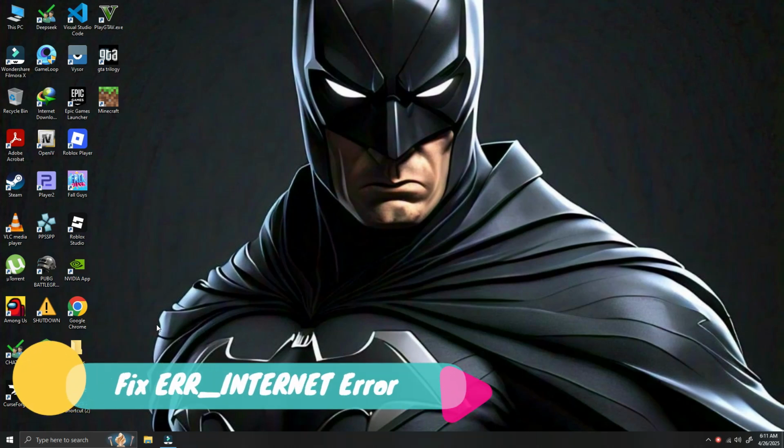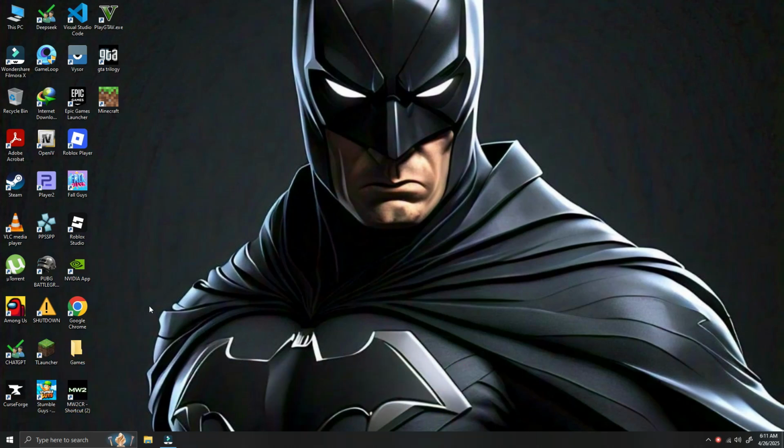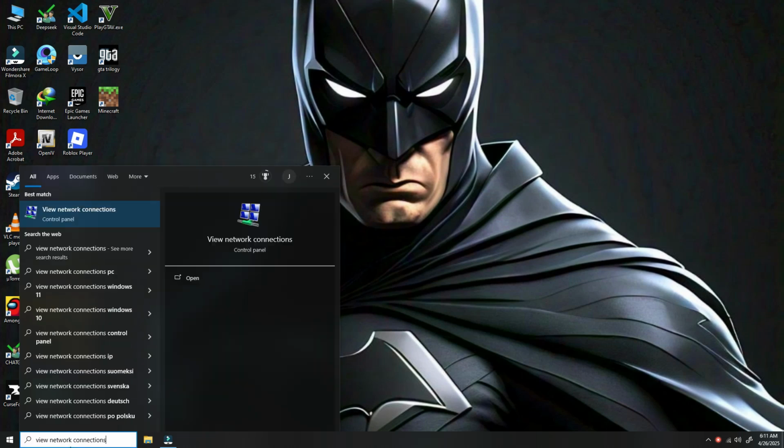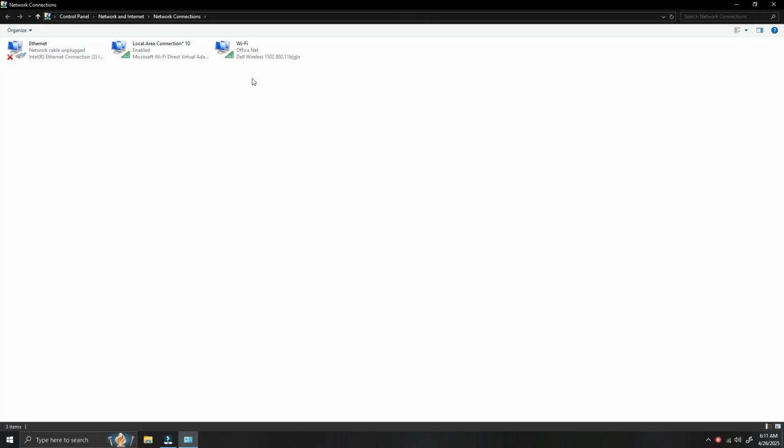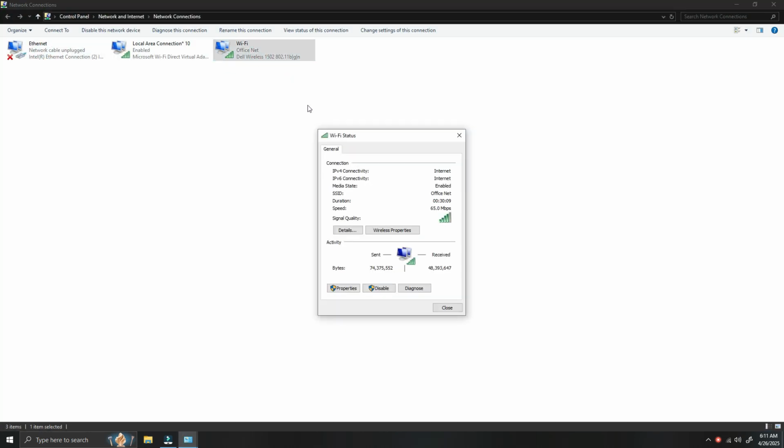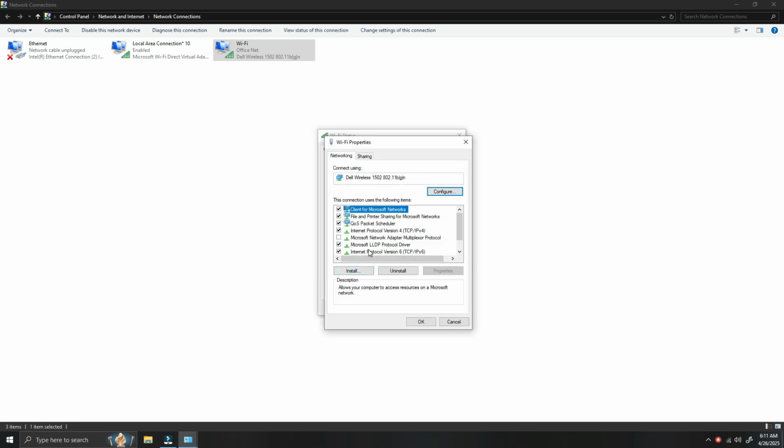Today, I will show you how to fix the Internet disconnected error in Google Chrome. Open Windows Search and type View Network Connections. Click on View Network Connections. Find your network adapter. Double-click on your network adapter. Click on Properties. Click on Internet Protocol version 4 TCP IPv4.